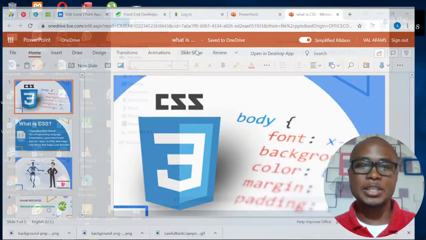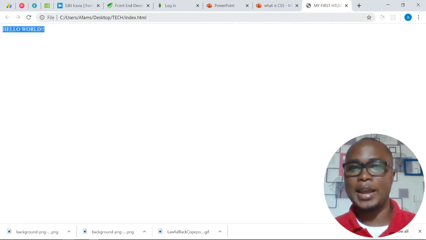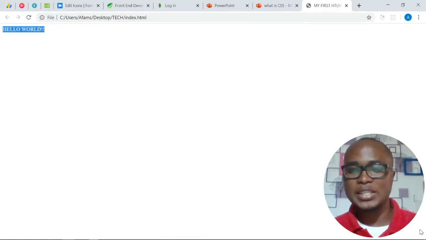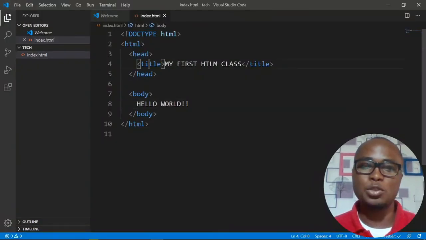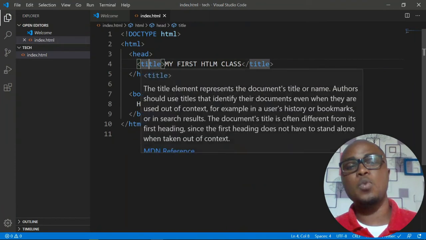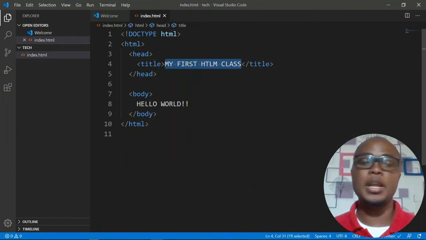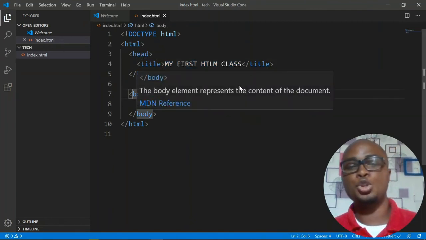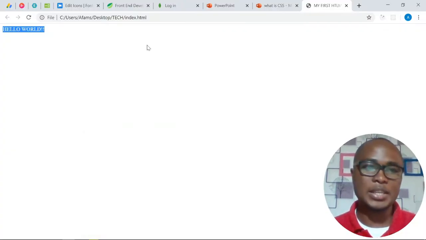I can double click. Once I double click, I'm now seeing the hello world, and I can see the title, my first HTML class. Where is this title coming from? If we go back to our code, we found that we created a title for this work. So anything we add inside here will display in the title bar. While the body section, anything we have within the body shows in the body of our work. That's what we're seeing here.